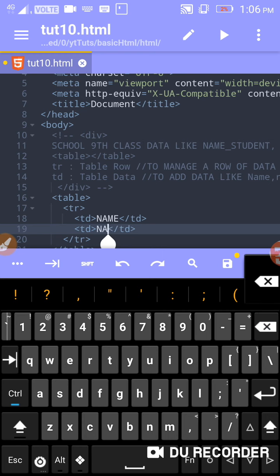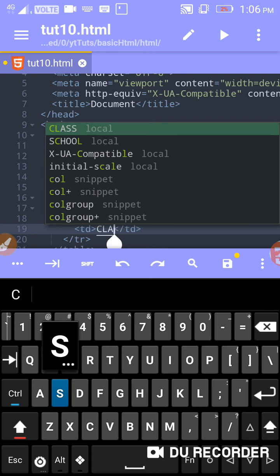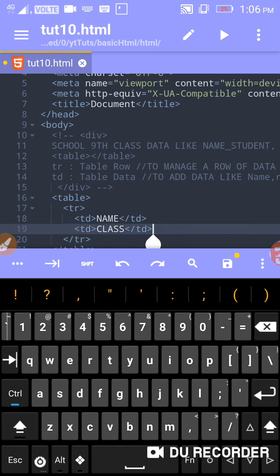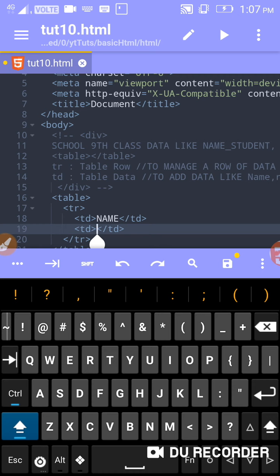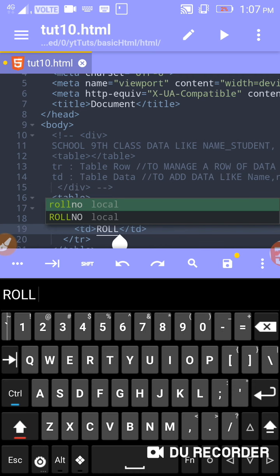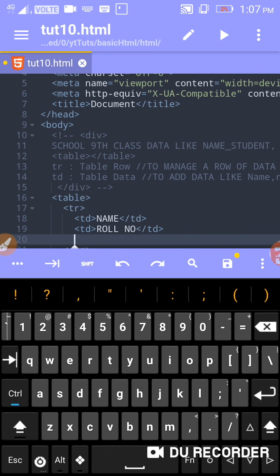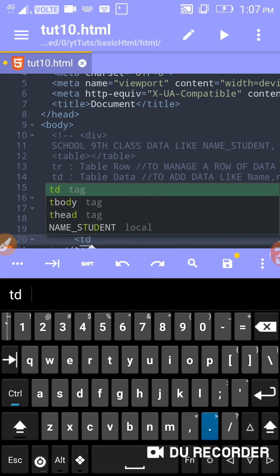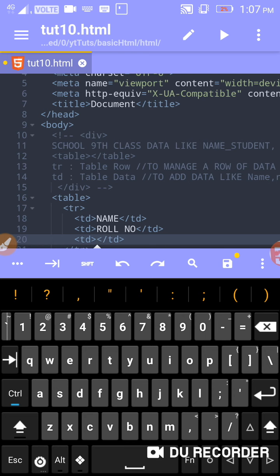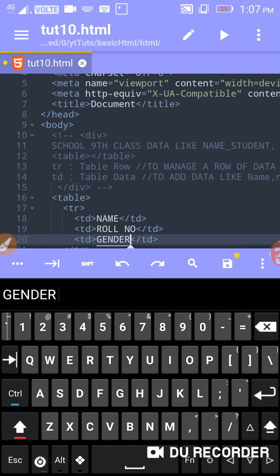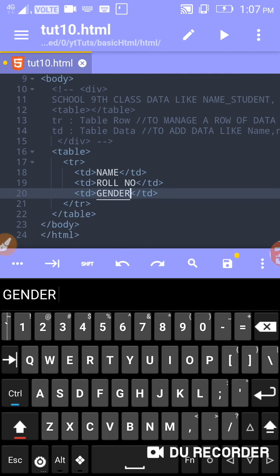Now we're going to add data. We do not need any class here, we need roll number, then gender. We have added these three data in a table row.